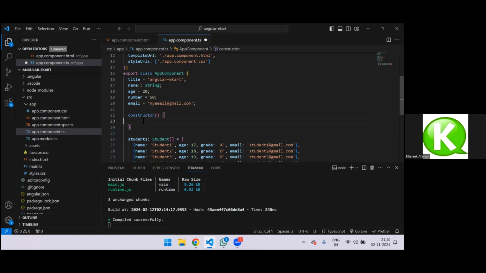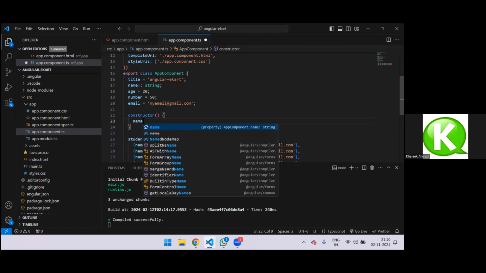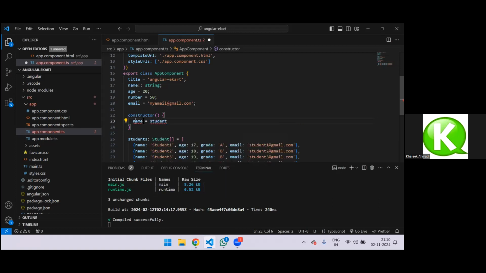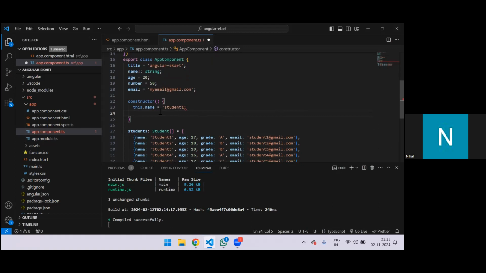Declare. Assign it here. All values, assign here. Did you understand this? ngFor. Yeah, I know the ngFor loop. Okay.